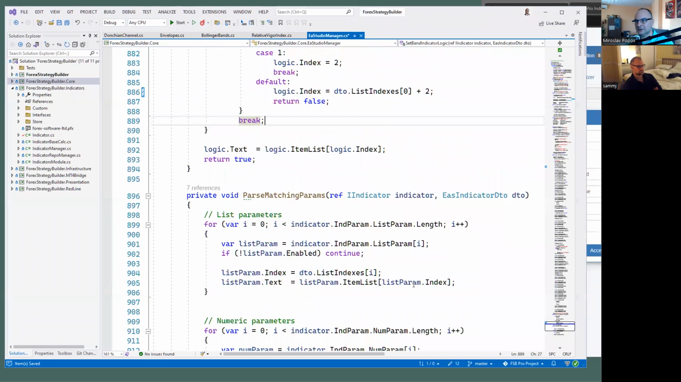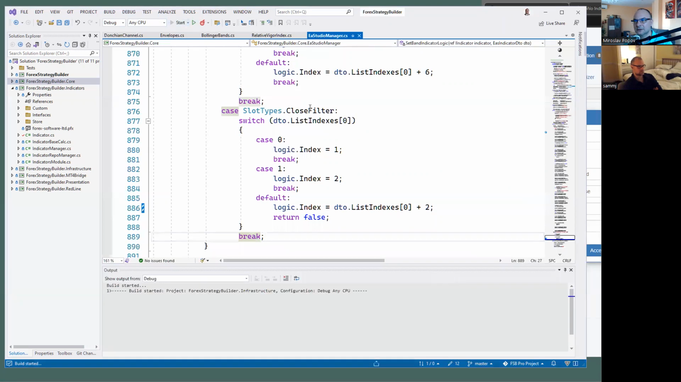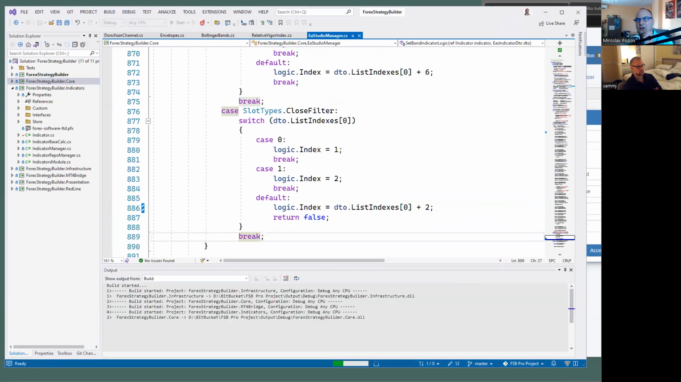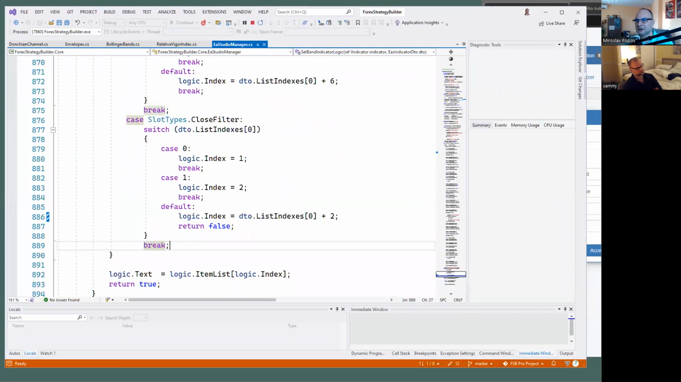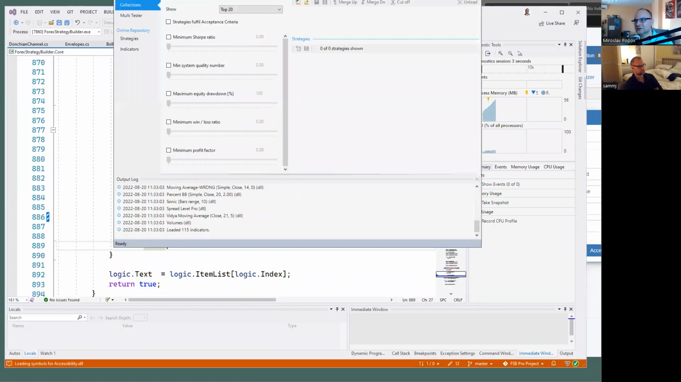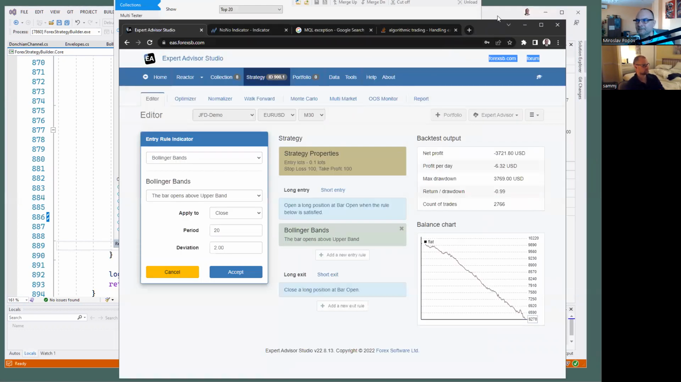And now this must match. So I will run it for Strategy Builder. First to check. No, I'll create a strategy in EA Studio. Then it will import in FSB, and the FSB must show the same performance. And then we'll do it in the.